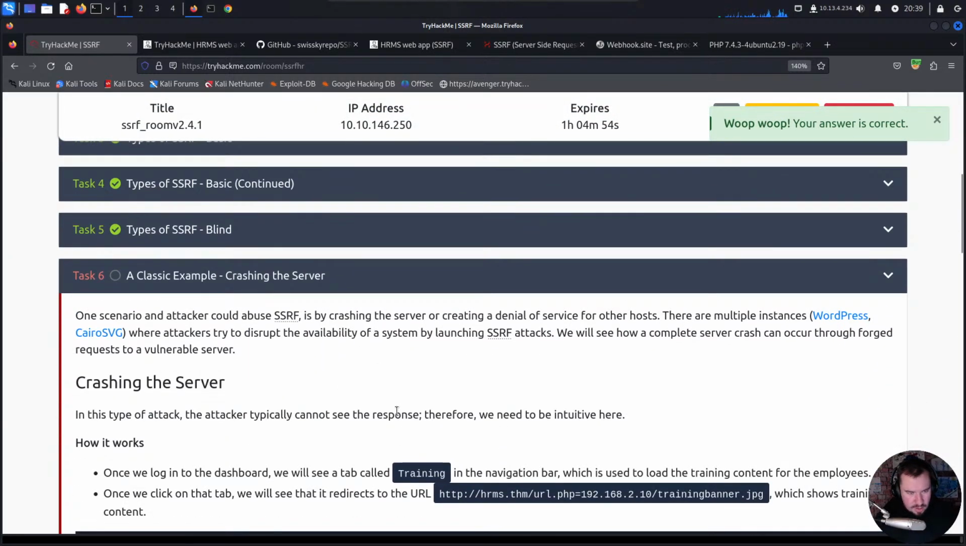One scenario, an attacker, oh, I see a typo. I think this is supposed to be N, not and. That just needs to be reworded. One scenario an attacker could abuse with SSRF is, I'm going to add my own, crashing the server or creating a denial of service for other hosts.